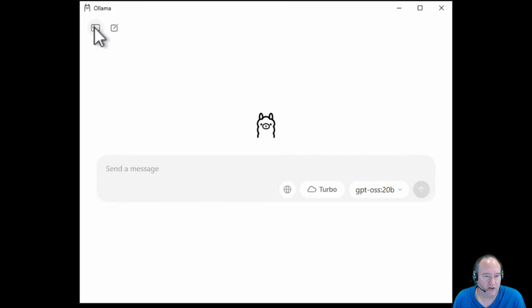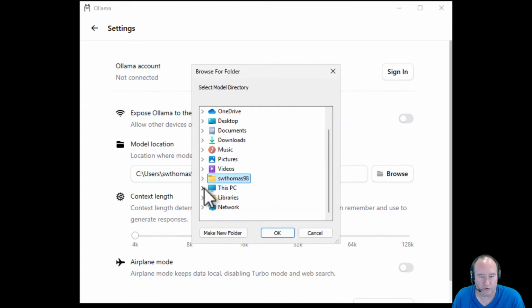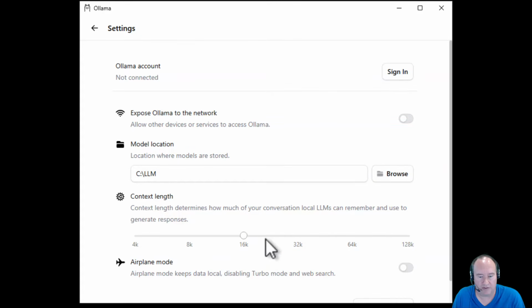I do want to jump over here and show you some settings. It's just a few settings, there's not very much here to set up. First is this model location. If you want to change where the models are downloaded and stored, you can do that here. I created a new location, it's called LLMs. I'm going to put that there. And I'm going to go ahead and up this context length property just for the sake of it. And also I'm going to put it in airplane mode. I'm not using Turbo or web search anyways, but I want to make sure all my data stays local in this environment and I'm not making any external calls out. So I'm going to set that there.